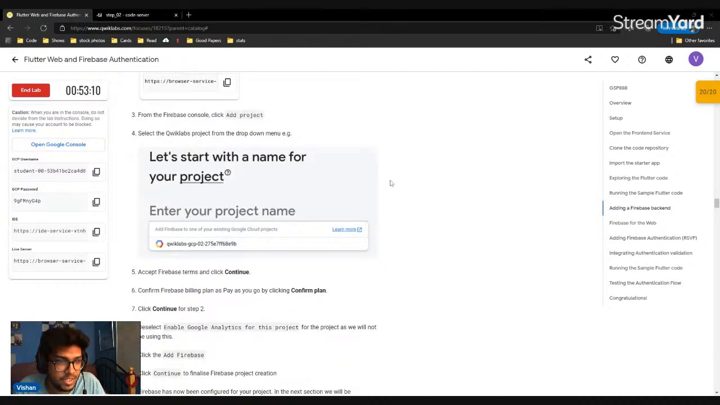So we're here. It should automatically recognize that we have a Google Cloud instance running. So we're just going to give that ID, accept the conditions and continue. We're going to use the Blaze plan.